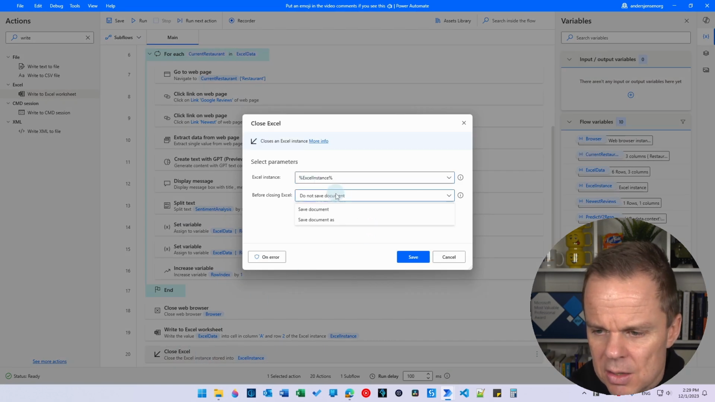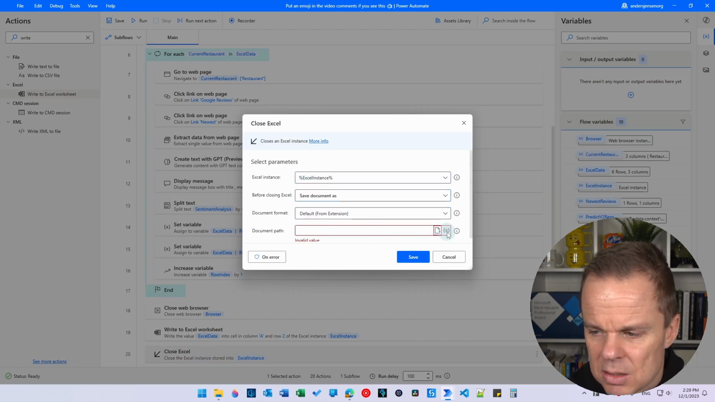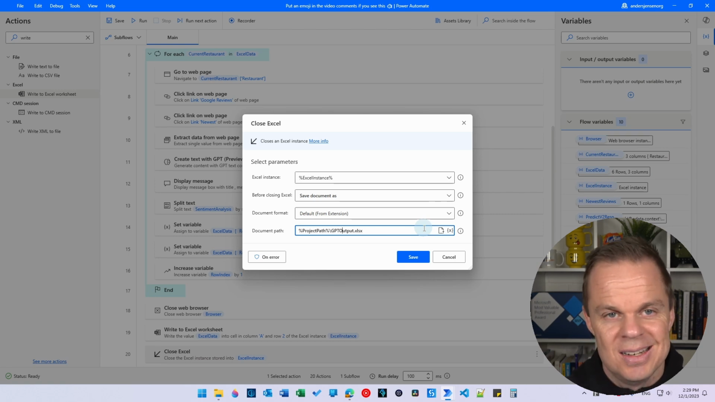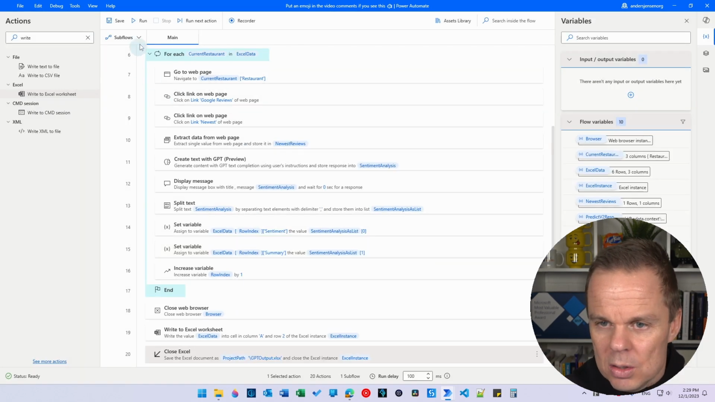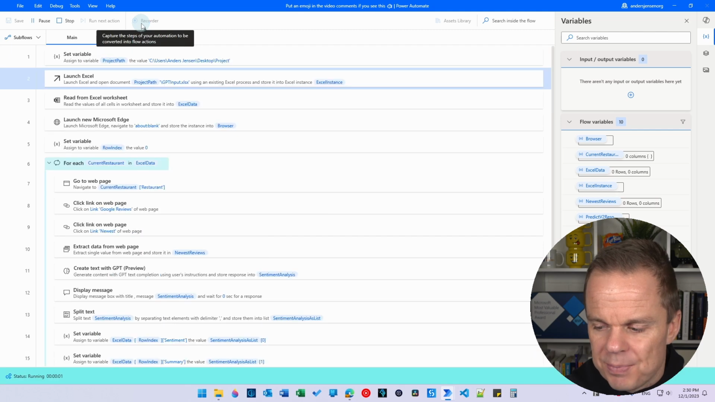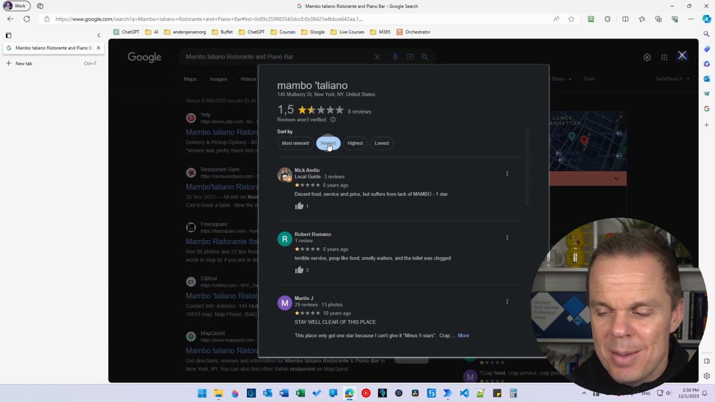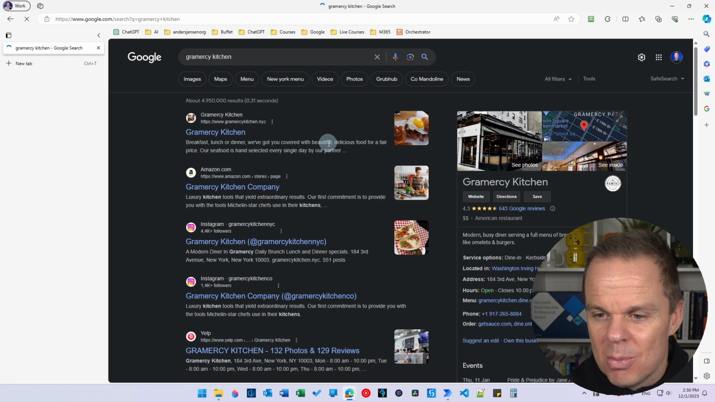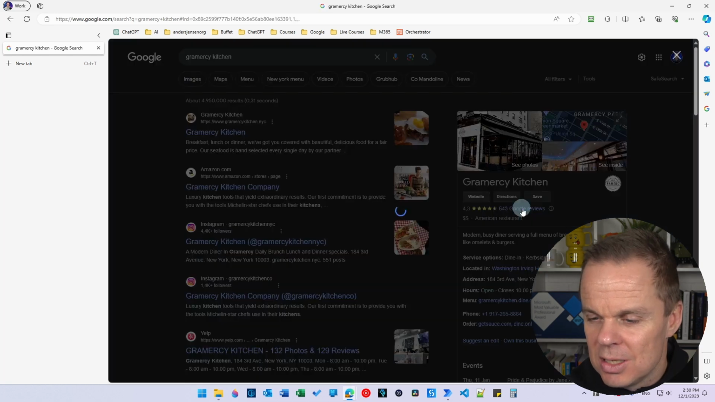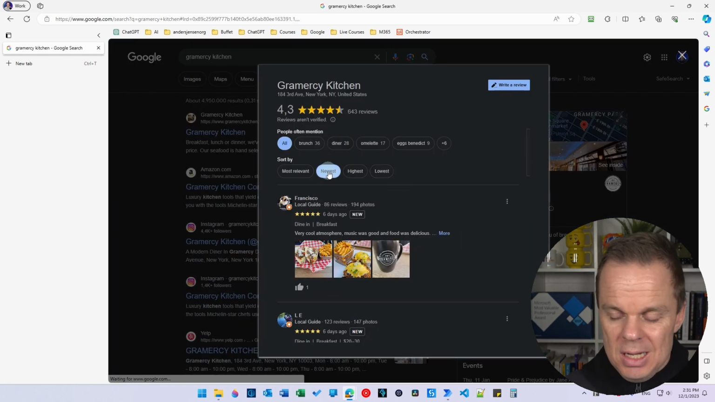Then in the Close Excel, I'll specify Save Document As. And now go into the project path. And here I can say GPT output.xlsx instead. And let us have a large O, so we're consistent in the naming. Now I will click save, I will run this, and I will fast forward once more. And we're back for the last part of the flow. I think we have one restaurant more. That will be this Gramercy Kitchen. It will take it out here.